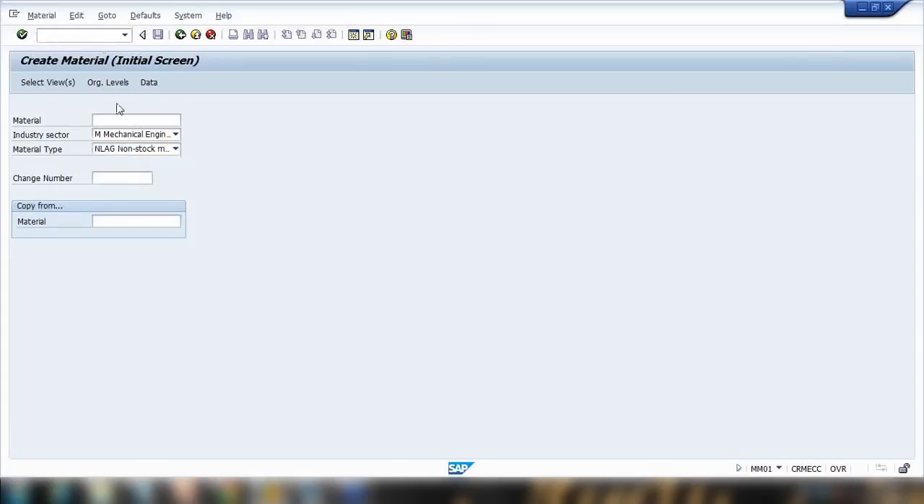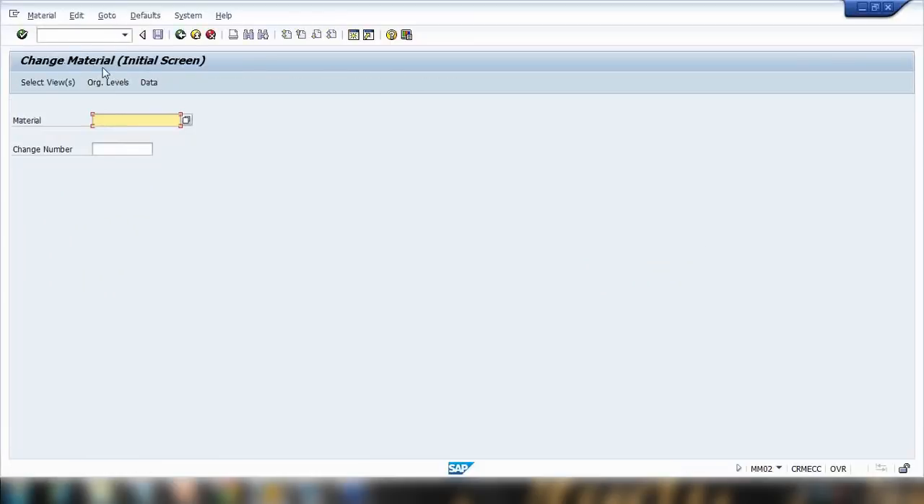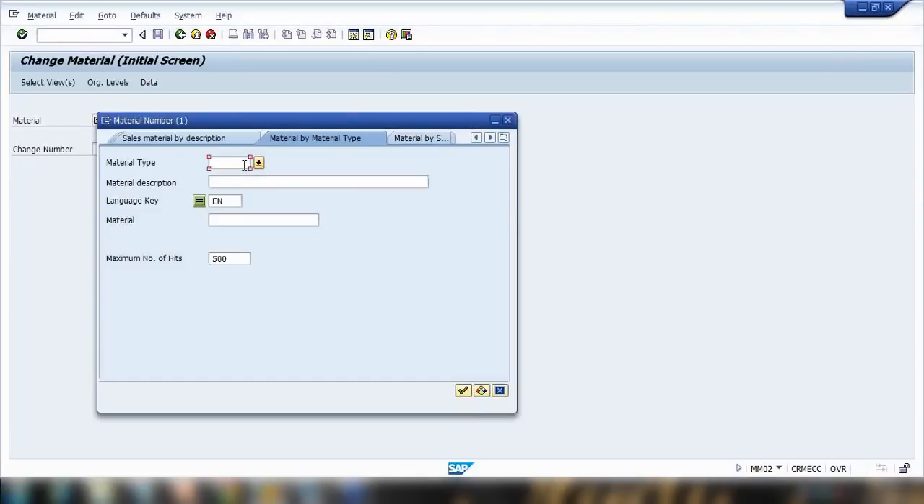Even if you want to search for the existing material master record, you can go to MM02, and here you can click on the search button, and you want to search for material type. Here you can filter for material type.